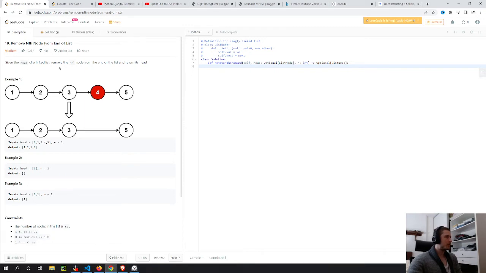Given the head of a linked list, remove the nth node from the end of the list and return its head.